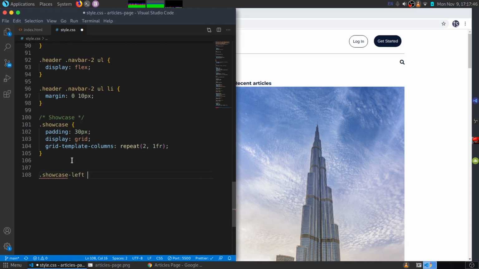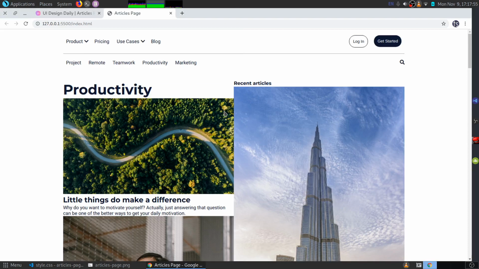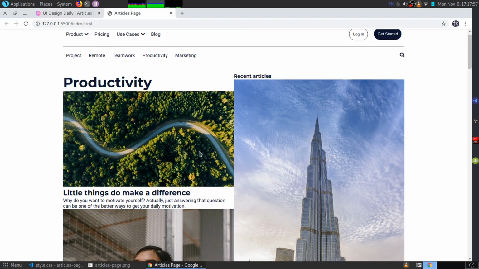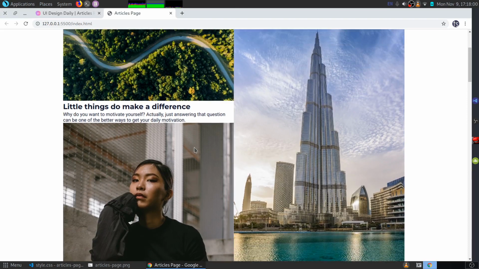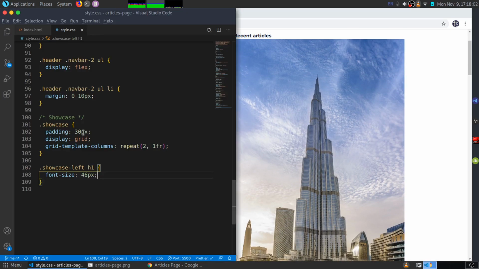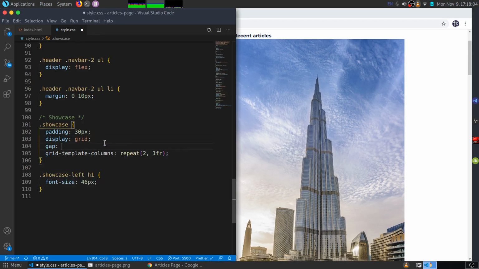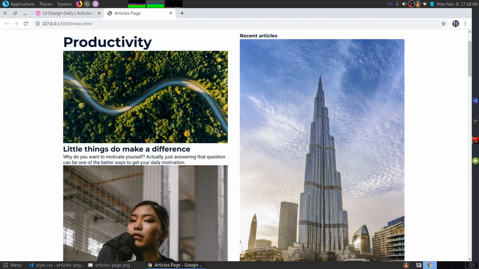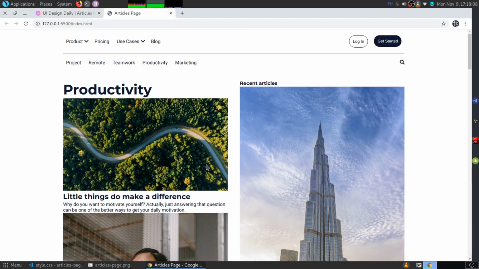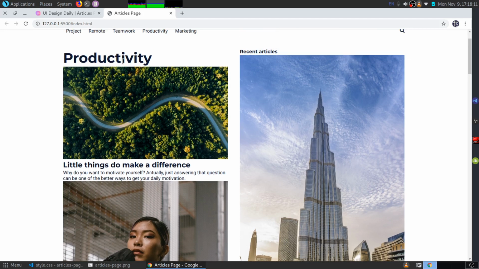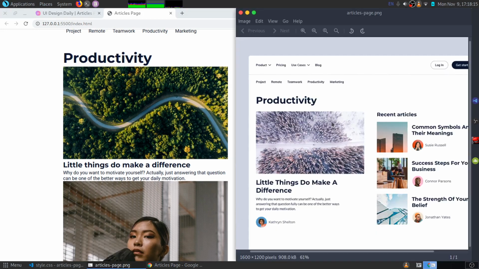So for showcase left and for the h1 tag, I want a font size of 46 pixels. Let's add a grid gap here just so that this can stop bugging me. Now for the image inside, let me also add some padding bottom here just to push it down. Let me see how this looks. Okay, nice.